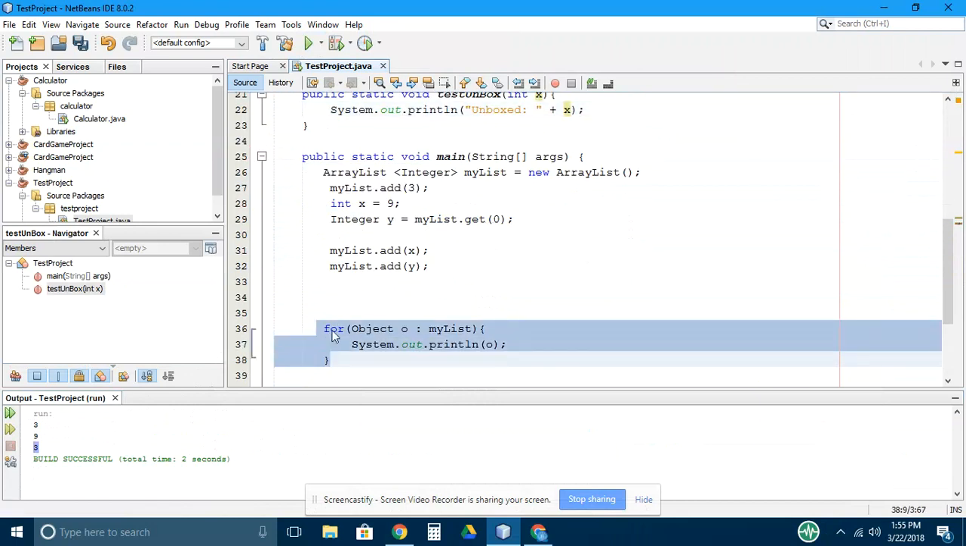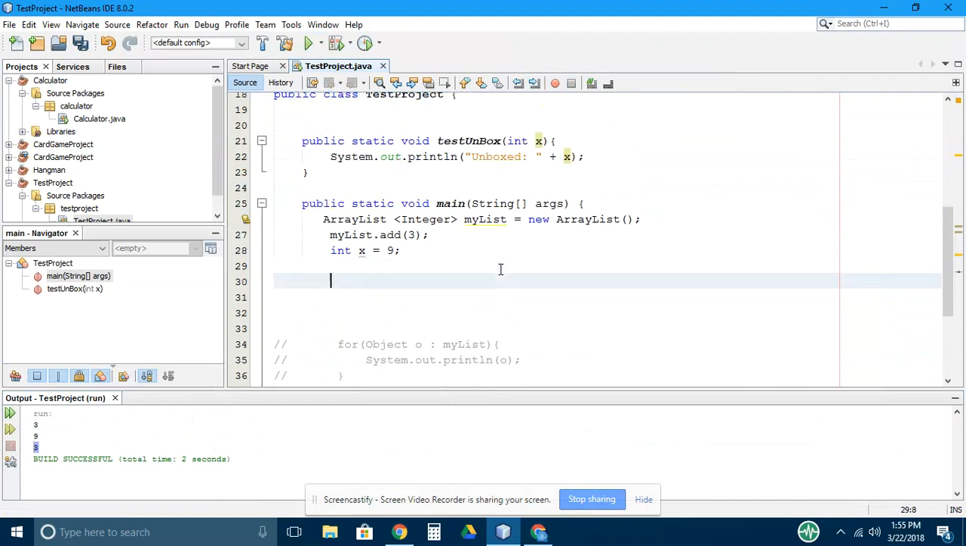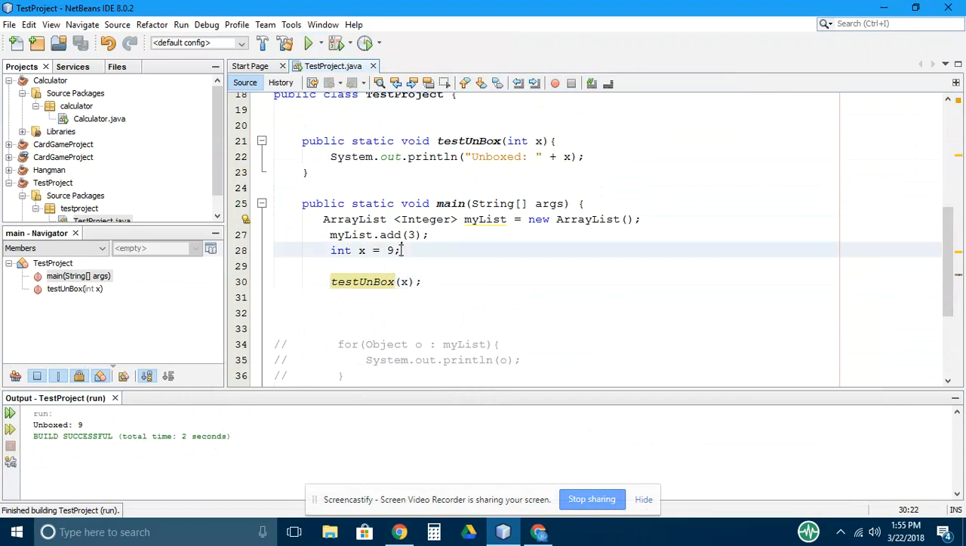And just for clarity's sake, I'm going to uncomment these print statements down here so we don't get confused at all. We're going to do 2 quick tests of this. First, I'm going to call test unbox with just the value x. Since x is an int, I should get no compiler error and no runtime error. I should run it and just see unboxed 9. Which is a little bit silly because we're not actually doing any unboxing now. I've passed in a primitive type, I expected a primitive type, I printed a primitive type.